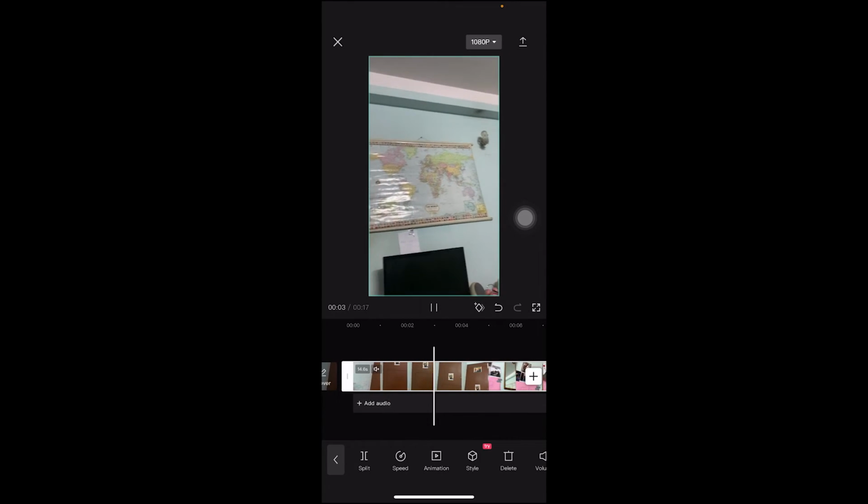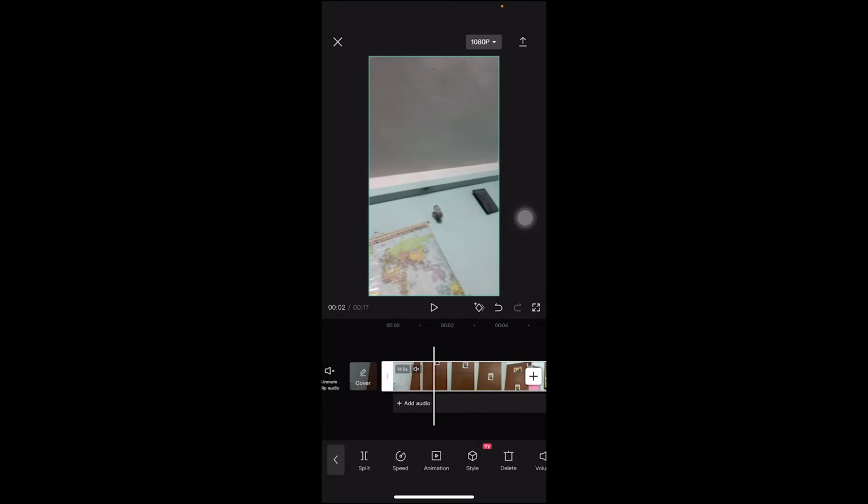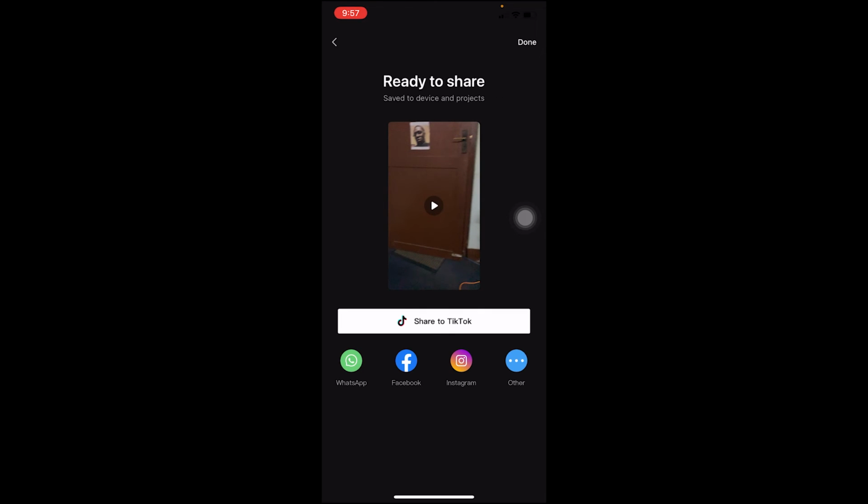Now you can start playing your video. As you guys can see, my video is playing in reverse. So yeah, and after you do that, at the top right corner of the screen you can see a little arrow pointing at the top. Click on it and it's gonna export your video, and once your video completes exporting, you can upload it anywhere you want or do anything you want with it.